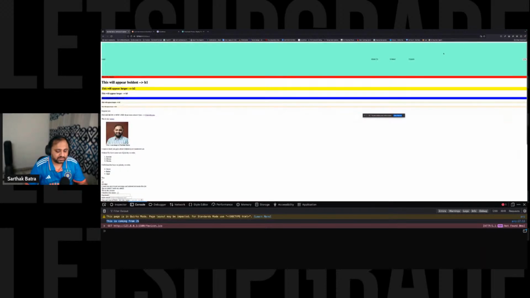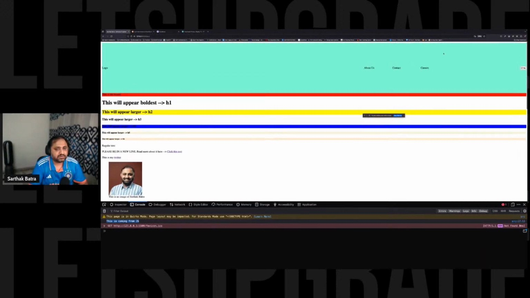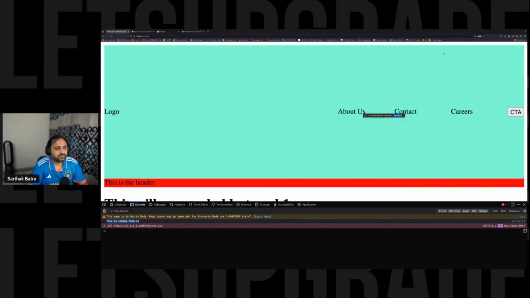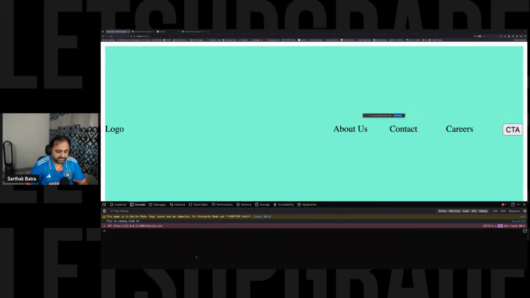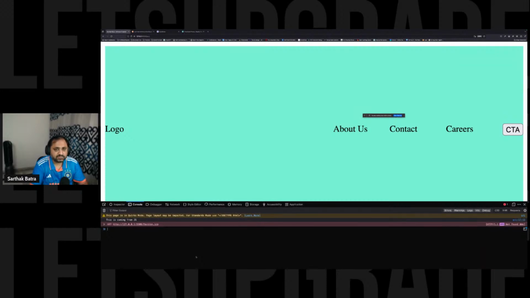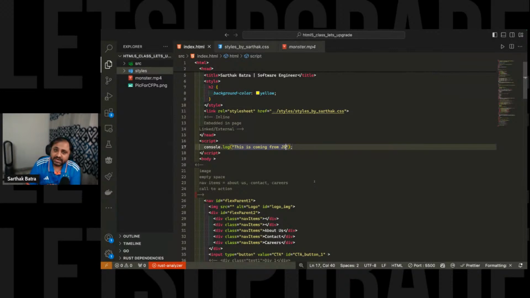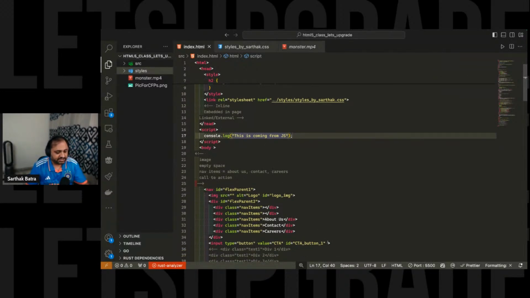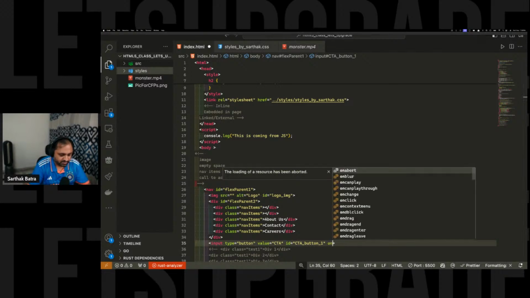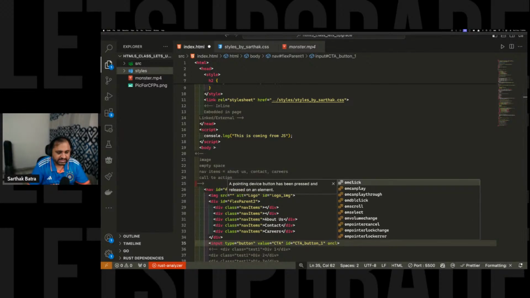Why did this go too big? Okay, now let's go inside. Is this the largest it can go? Anyway, so this is coming from JS. We have it here. Okay. On click, what I want. On click is, by the way, an inbuilt event, so we can use it in our HTML. You can do an on click.